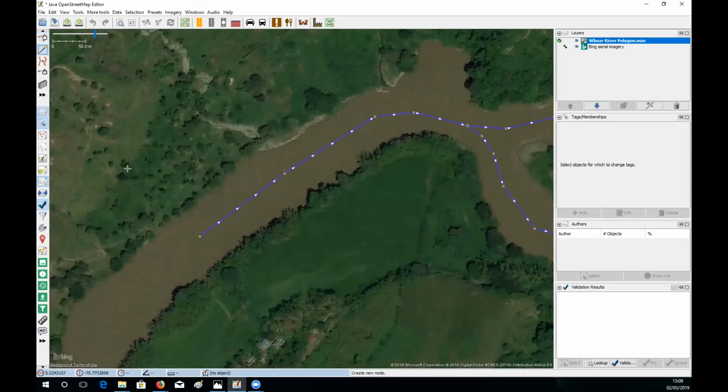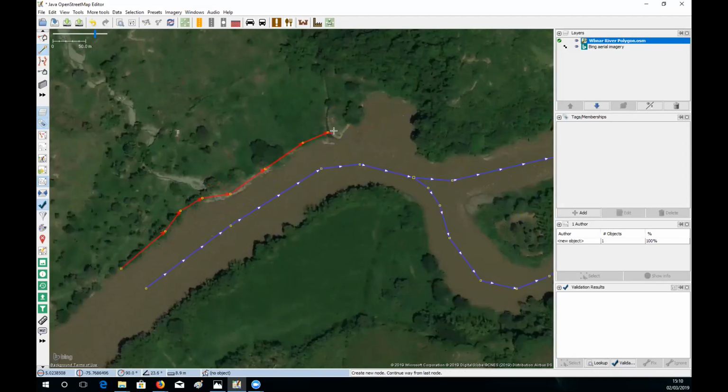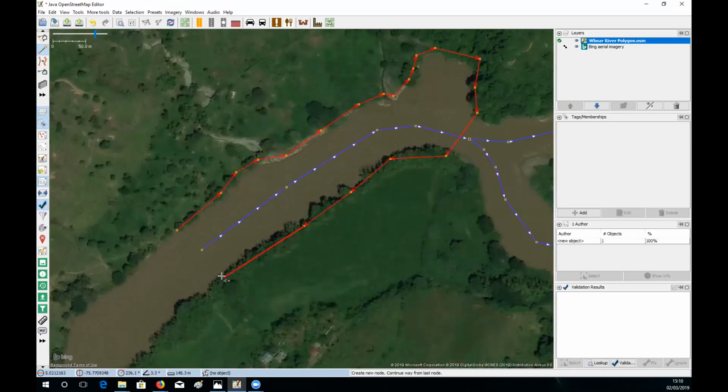So I will choose my line tool and I will quickly show. Oh, just remember, when you are doing something like this, the trees will overlap the riverbank. So don't follow the line of the trees, okay? Just try to estimate where the riverbank is underneath the trees, okay? So don't follow the shape of the trees.